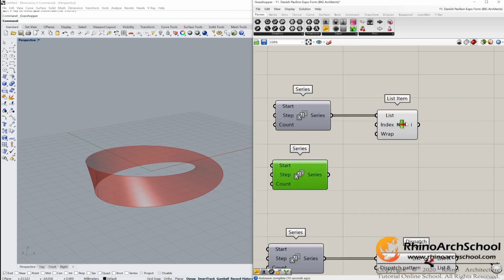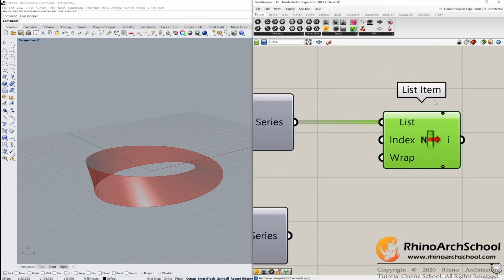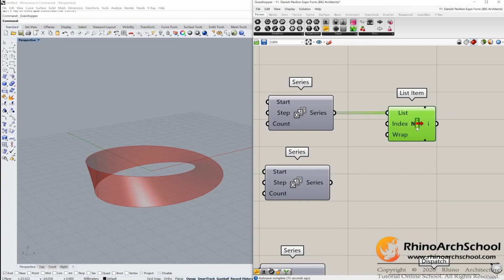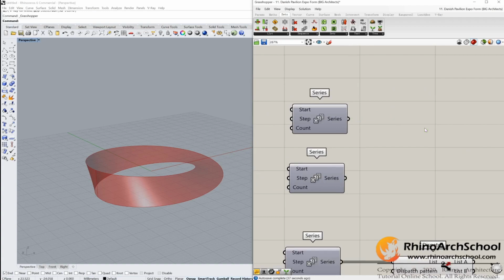Okay, and we need to find a list item battery. If you don't know how to find it, hold Ctrl plus Alt on your keyboard and click this battery. You can see here, there's an arrow. Under the slice options, you can find the list item battery. Okay, let me delete it and just drag it again. Okay, connect them together.